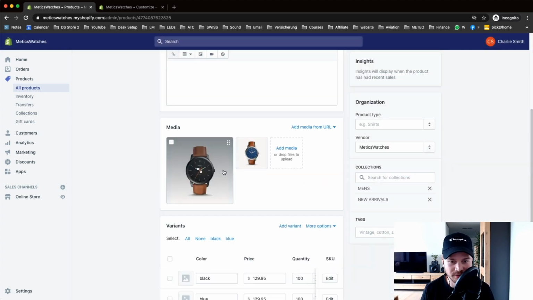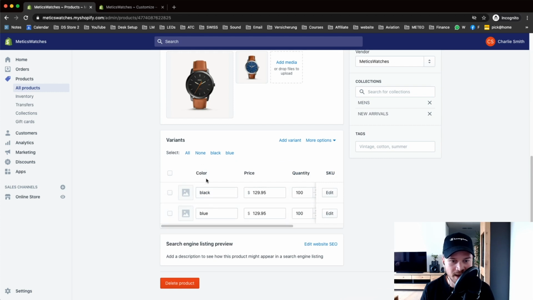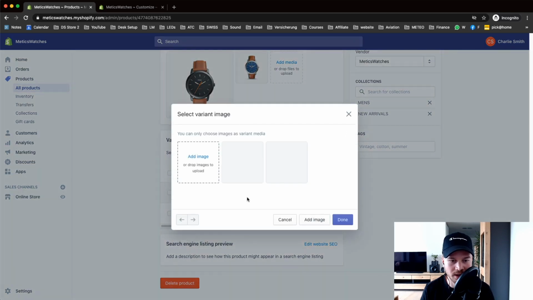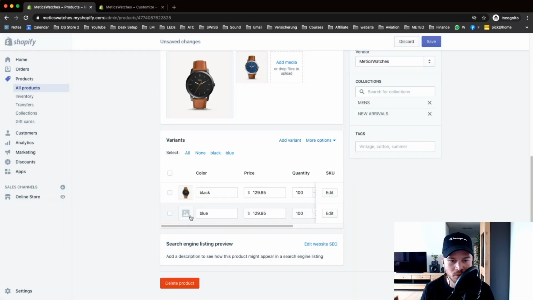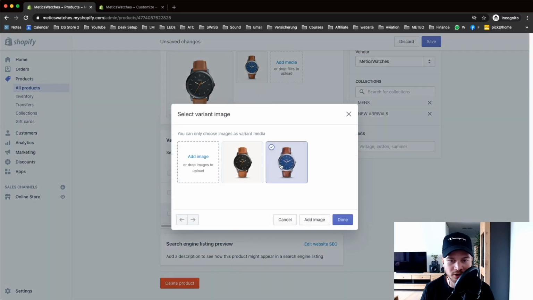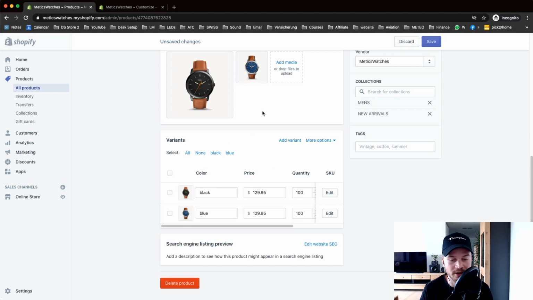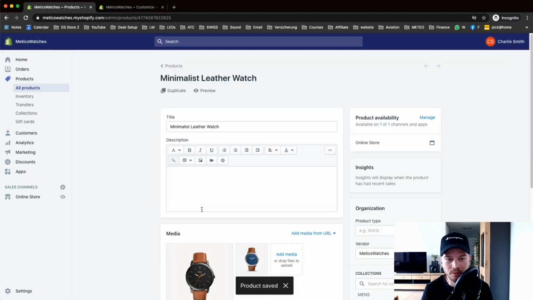So now it's saved, let's scroll down again. And now we have to assign those variants to those pictures. So for the black one, I'm gonna click on the picture icon, choose the black watch. Blue one again, click on the picture icon and choose the blue watch. That way they are assigned correctly. Now I'm gonna click save. And that way we have set up our first product for our store.